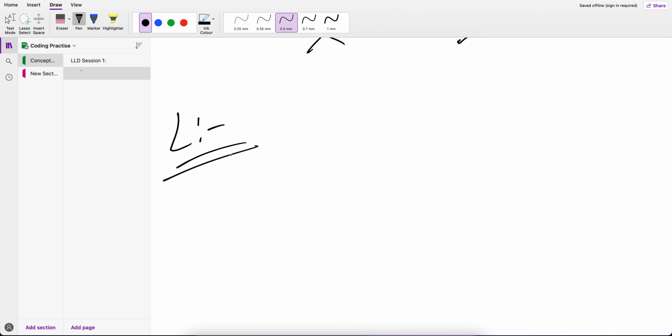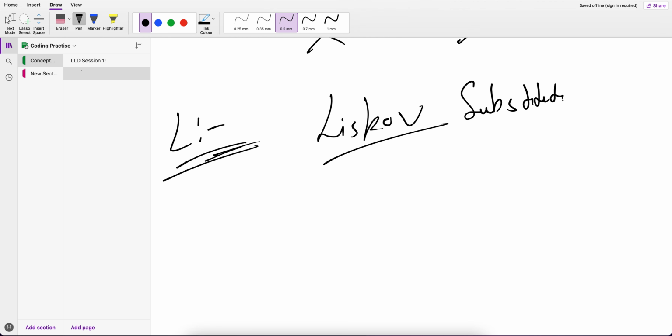Okay, so I am going with the L part. If any doubt, please stop me. So L is nothing but Liskov, the Liskov substitution principle. Now what is the Liskov substitution principle?